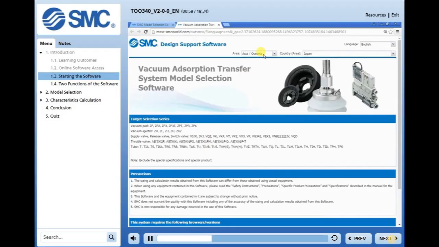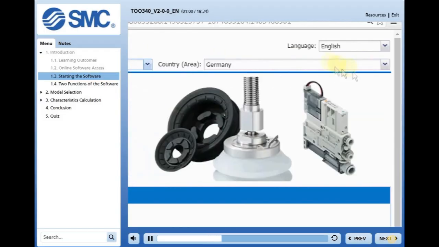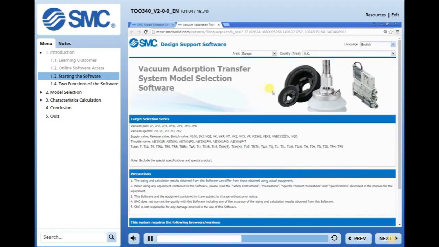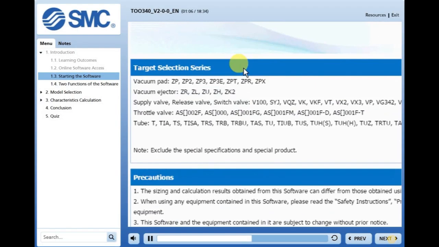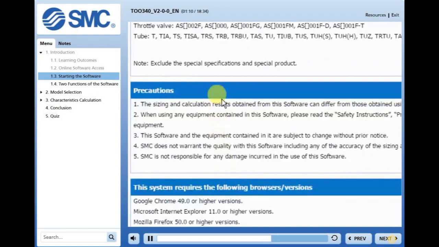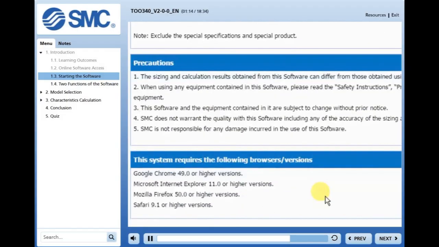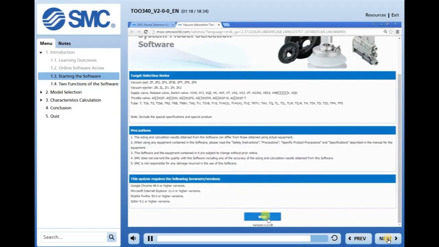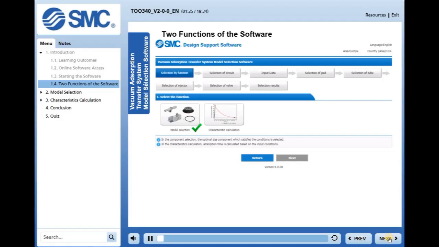You can set your geographic area, country, and language details from the drop-down list at the top of the page. You will also see the SMC products that can be used with this software under Target Selection Series. Precautions on the use of this software and the minimum web browser requirements are also shown here. Please make sure that you read and understand these points before moving on to the next stage. Click on Next.